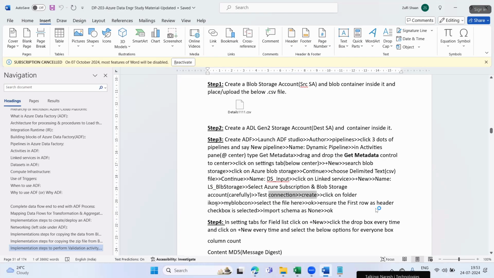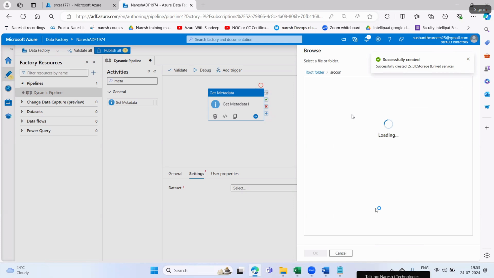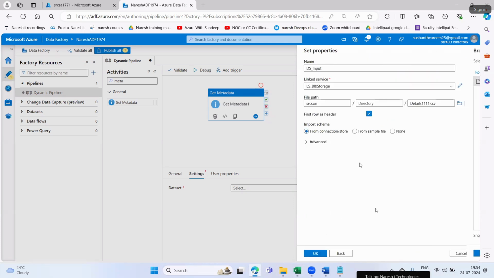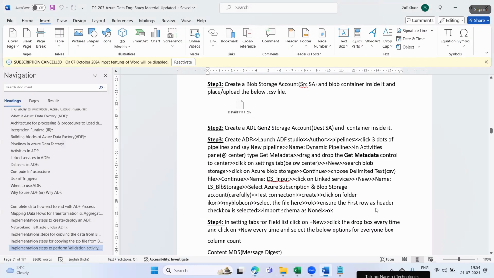Done. Click on the folder icon. The container, whatever you have created inside your source storage account, select the file here, the file that you want to copy from source to target. I'll say here source container. This file I want to copy, I'm taking this one. First row as header should be checked, because the file has column headers. We want to copy the entire file, schema, data, structure, everything. So I'll say okay. This is done.